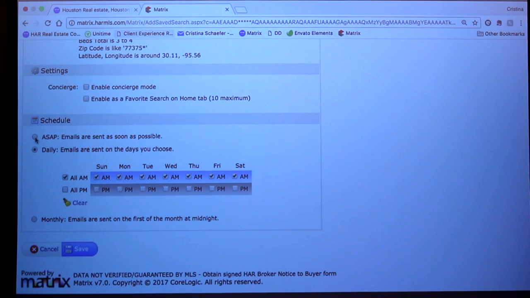On the daily emails where it says all AM or all PM, can you schedule the time so they don't get an email at 5 AM in the morning? You can't schedule a time. So the AM will still go out at about 5 AM. The PM goes out at about 6 PM.